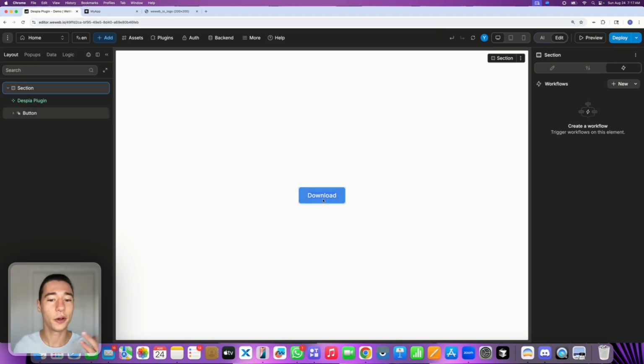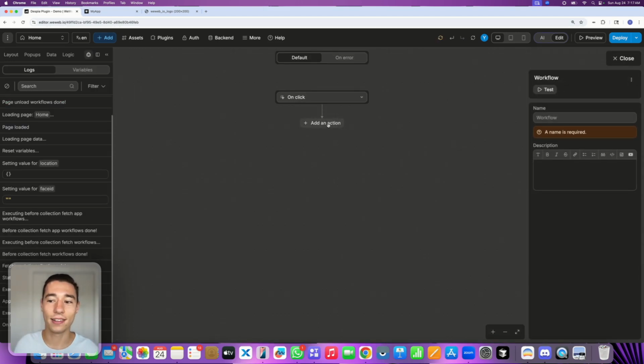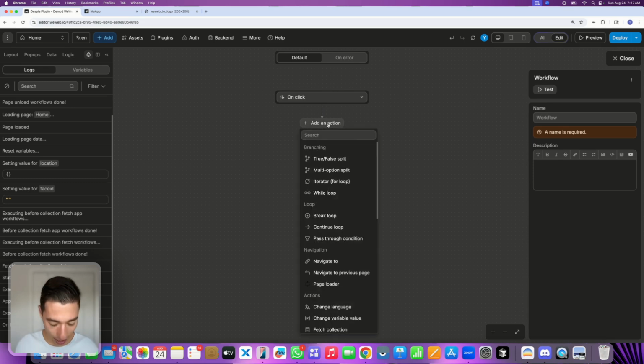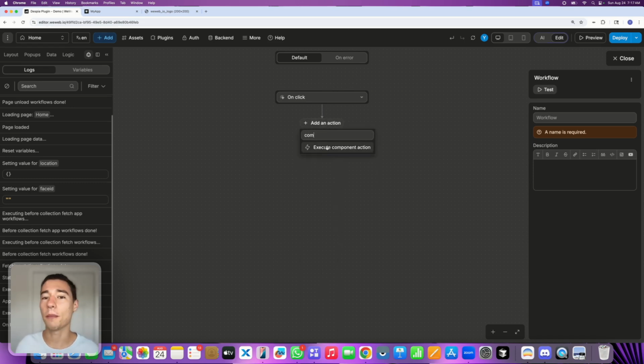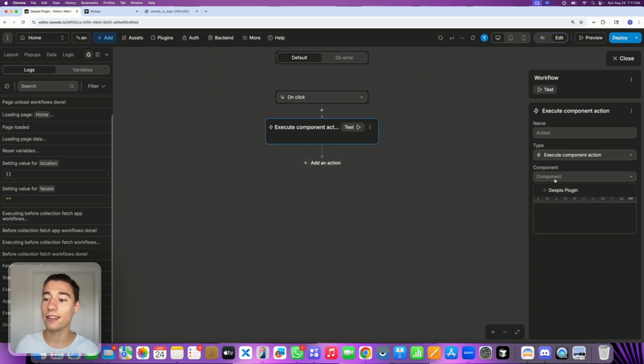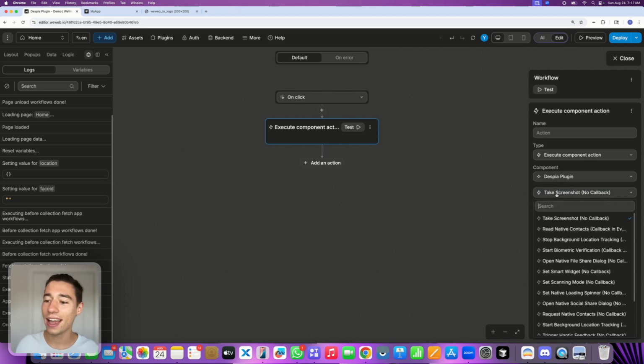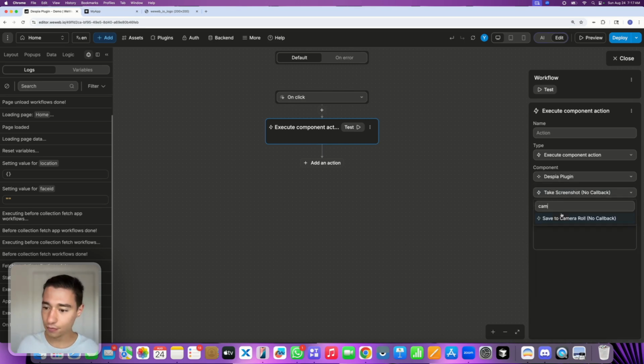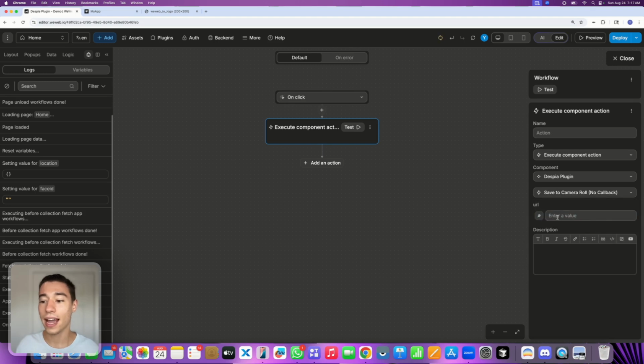Look at that. So now I go to this button and I create a workflow. And this workflow will be on click. And I'm going to execute component action. And then the component I will use will be the Despia plugin component. And then I will look for save to camera roll. And now it needs a URL.